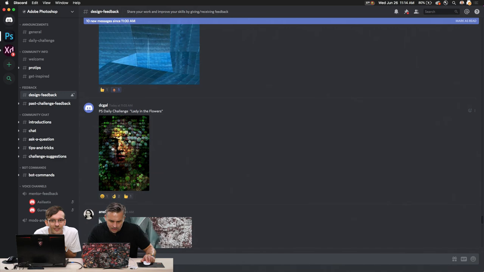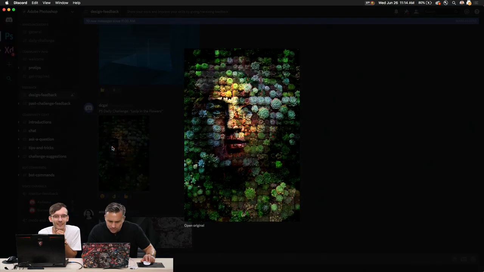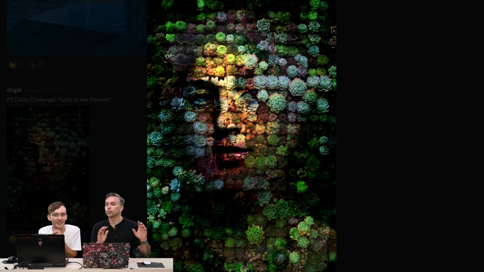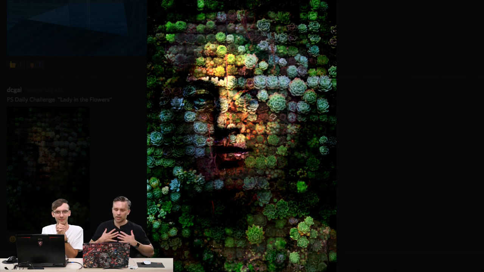DC gal, Lady in the Flowers. Fascinating. Ooh, that's pretty, really cool. It has a Mona Lisa vibe to it, it almost does. Really Mona Lisa-like. This is gorgeous. I personally want to see... I like how somebody posted the original images. Yeah, I want to see what amount of work was done to this. I'd love to see the original behind it too. But yeah, it turned out really cool.